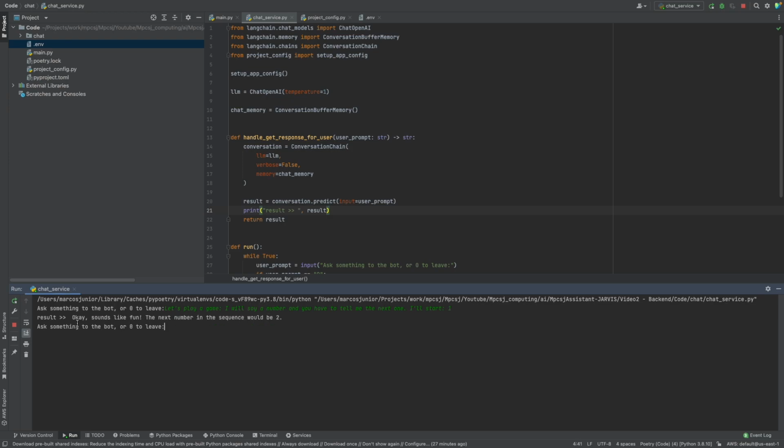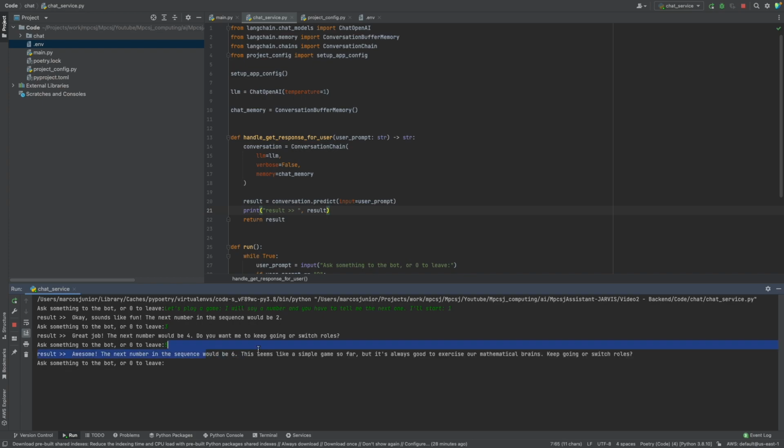So the bot says 2. Okay, it sounds like fun. The next number in the sequence is 2. So if I say 3, the bot says 4. If I say 5, the bot says 6. So we can see that the bot can remember the game rules and still keep saying the next number as long as we go. This demonstrates that this conversation buffer memory can remember what was the previous interaction with it.